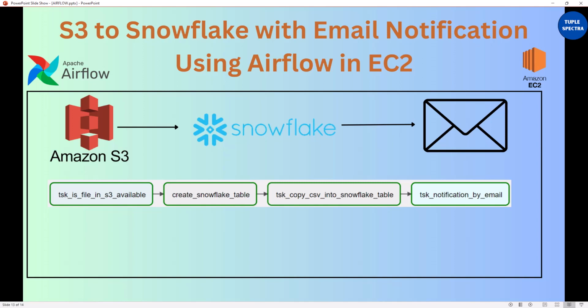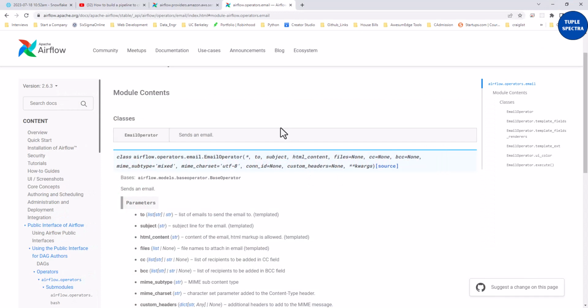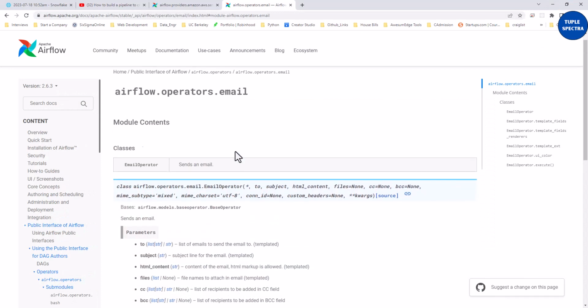Okay, now let us build this last task. Okay, we are almost there, guys. Let us build this last task. So now what do we need to do? Let me quickly show you something right here.